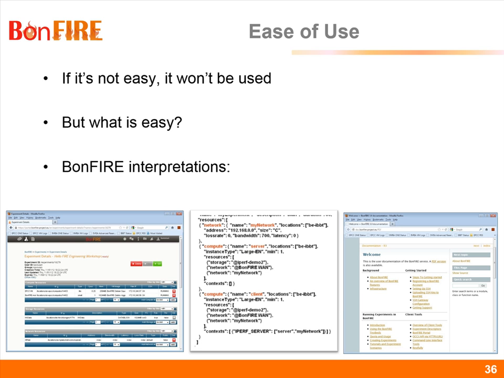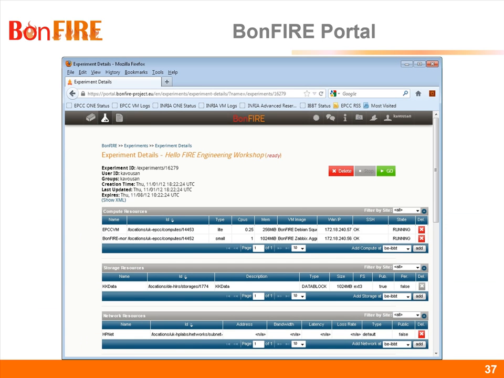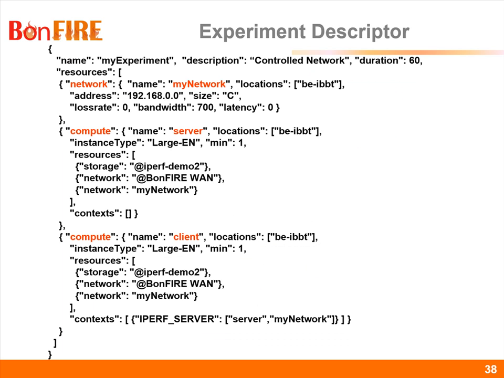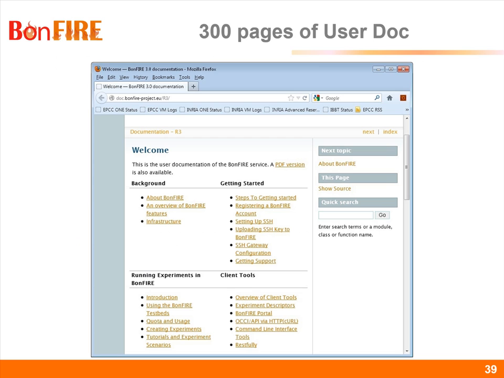I'll cover this much later on the client tools, but the portal is probably your first starting point. Then you can move on to the experiment descriptor, which I already discussed for more detail. And then at any given time, you can go to documentation and get information. 300 pages currently and counting. It's pretty searchable and works very well, we have found.